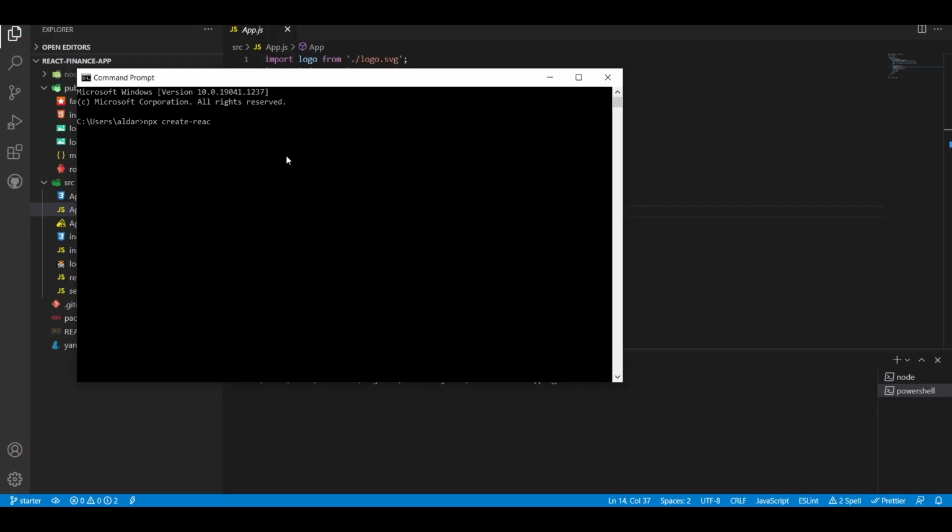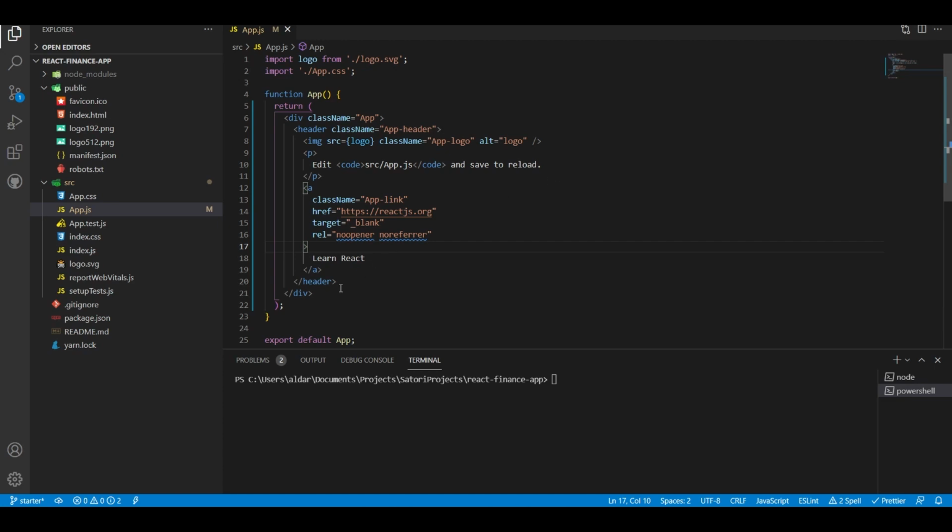Now to start off, go to your terminal and write npx create-react-app and the folder name you want to create it in. So now I want to clean up the project structure by removing some files and unnecessary code.